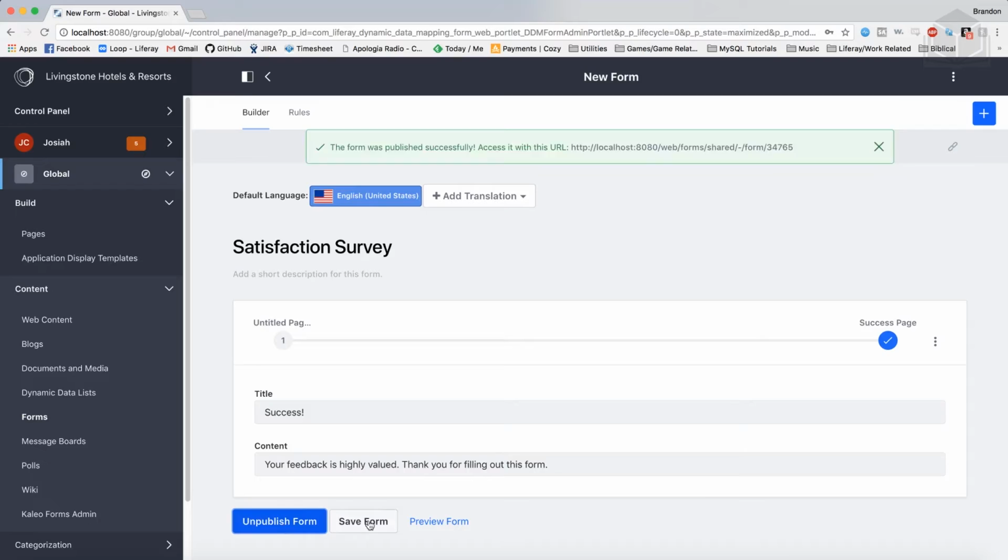Okay. Now you'll see Save Form. This is sort of like a draft option, and you can actually unpublish forms as well. Okay, so you could put it up for a short period of time and pull it off by unpublishing it if you'd like as well.